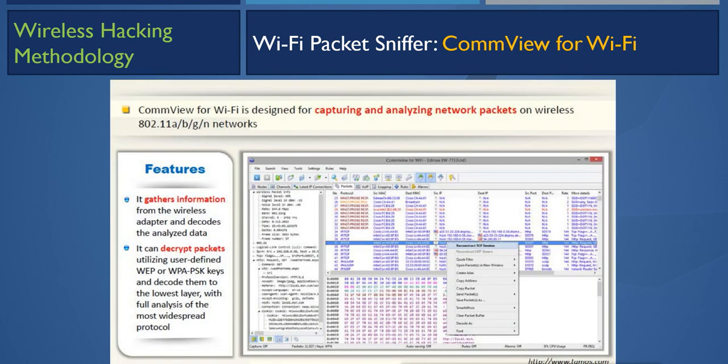Then we have CommView for Wi-Fi. CommView for Wi-Fi is designed for capturing and analyzing network packets on 802.11 a/b/g/n wireless networks. A feature of CommView is that it gathers information from the wireless adapter and decodes the analyzed data. It can decrypt packets utilizing user-defined WEP or WPA-PSK keys and decode them to the lowest layer with full analysis of the most widespread protocols.